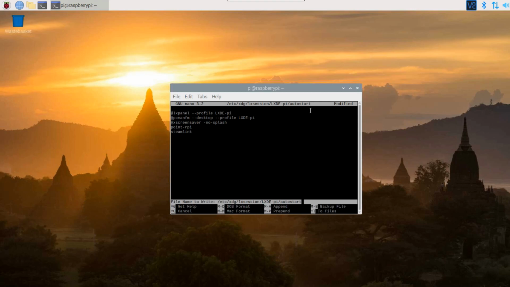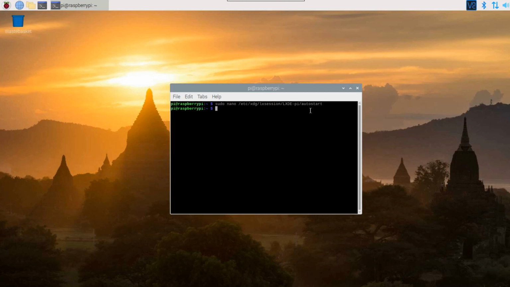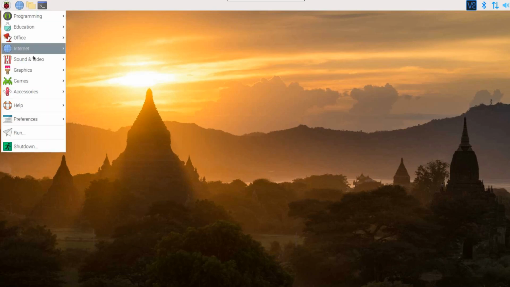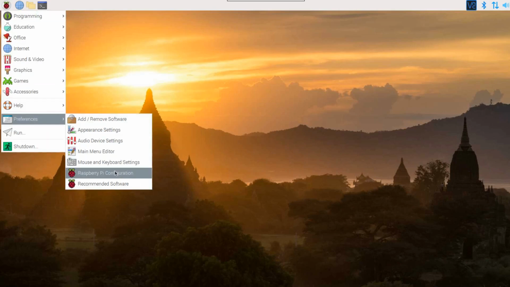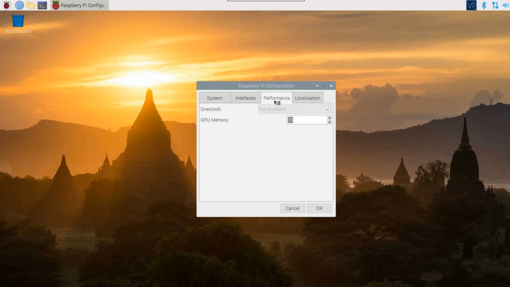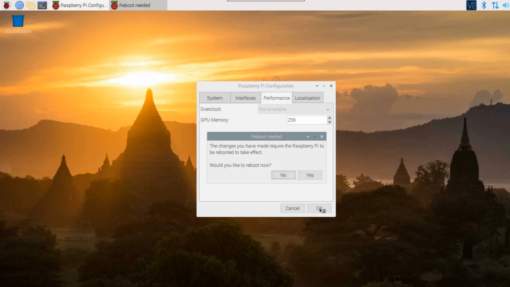But after this, what we need to do is to make sure that the Pi will look for network on boot. This is because Steam Link itself will always try and update itself on boot, and it won't work if there's no network, and it just won't boot into Steam Link. Plus also I'm just going to increase the GPU memory allowance. There we are.